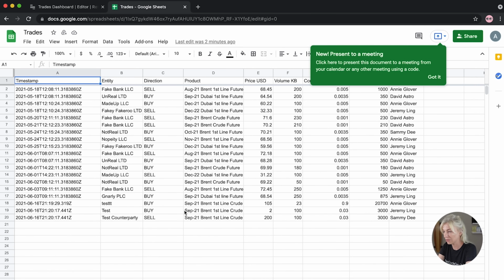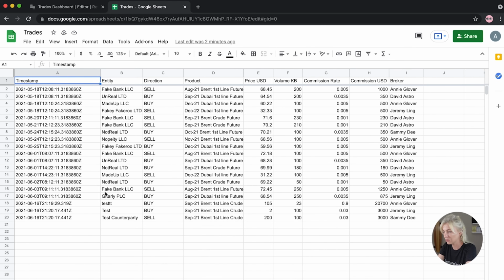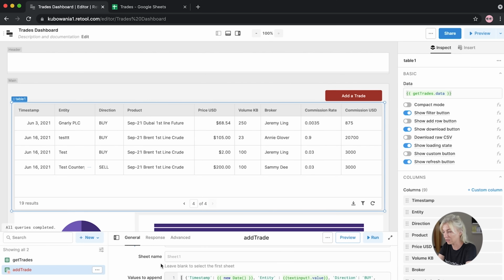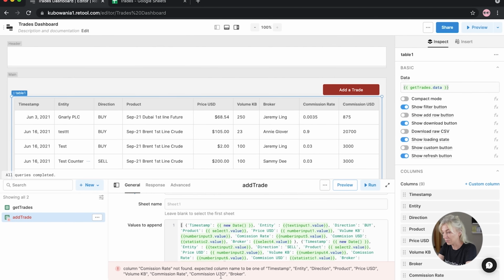Got it. Don't want that at the moment. Let's go back in here and have a look again at what values we're appending. Okay, we've got an error message. Commission. We did not correct commission spelling here. Okay, fine, fair enough. There we go.